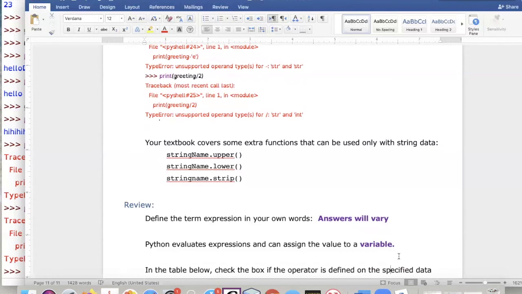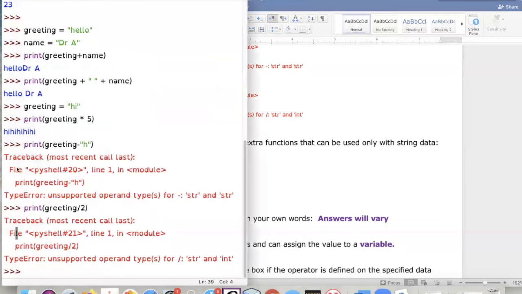And then in your notes, there's a table where it has various operators and various data types. See if you can figure out which operators are defined on various data types. Don't forget, you can always type your examples into Python to see if they work.